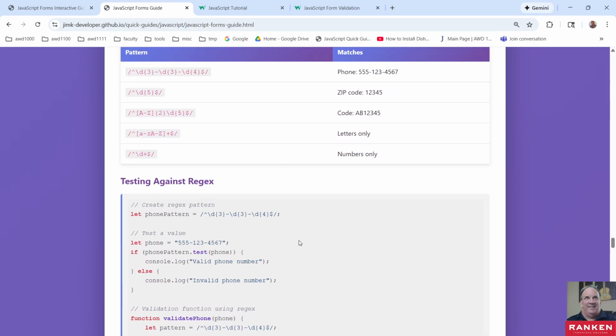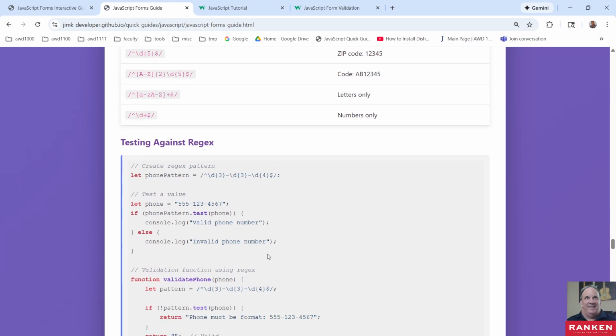A lot of times what's common is keeping them in one place, but not necessarily. I've seen different things done different ways. Basically, here we're saying a phone pattern that we just got from up here, right? Then you take your phone pattern and do a dot test, and you pass in a phone number.